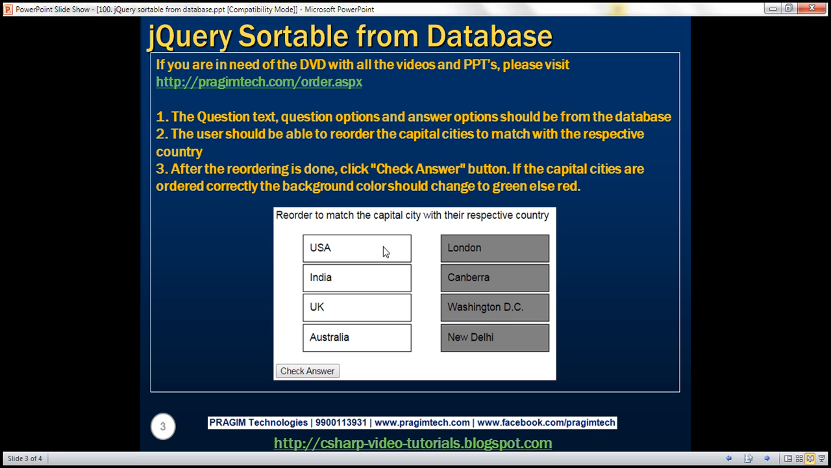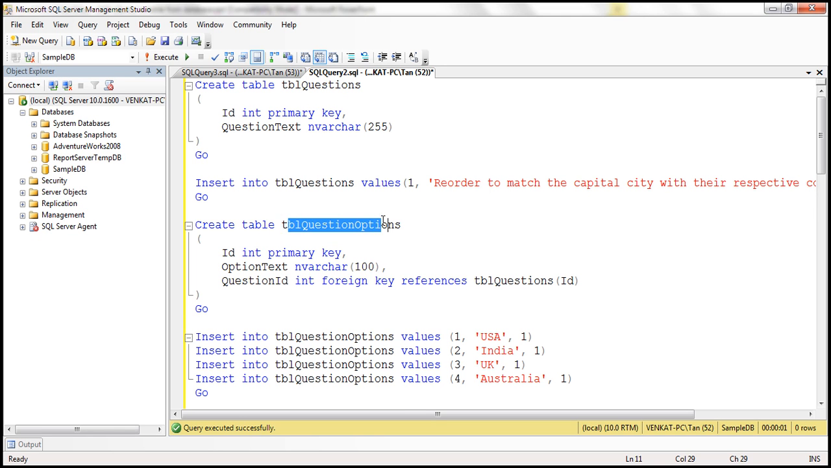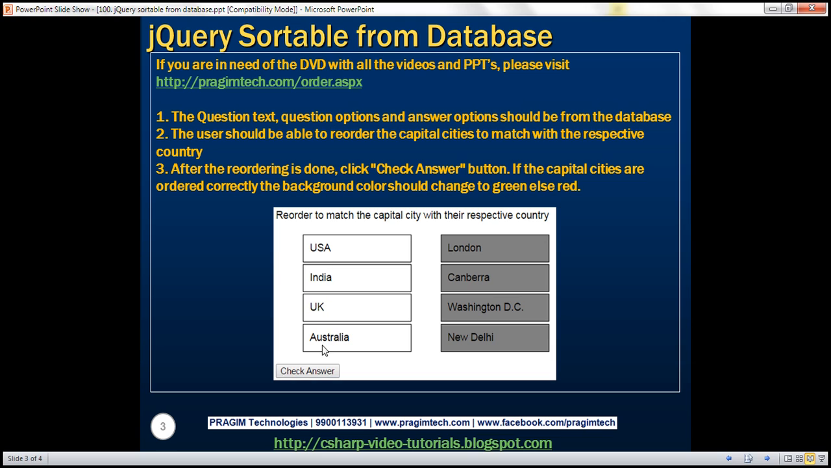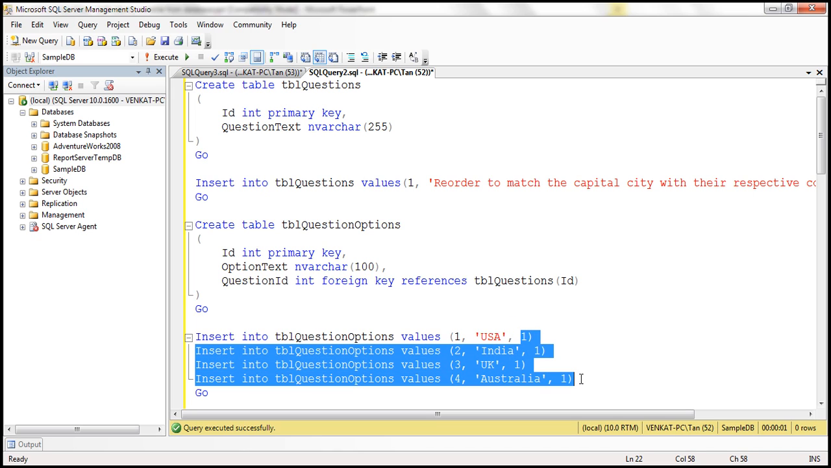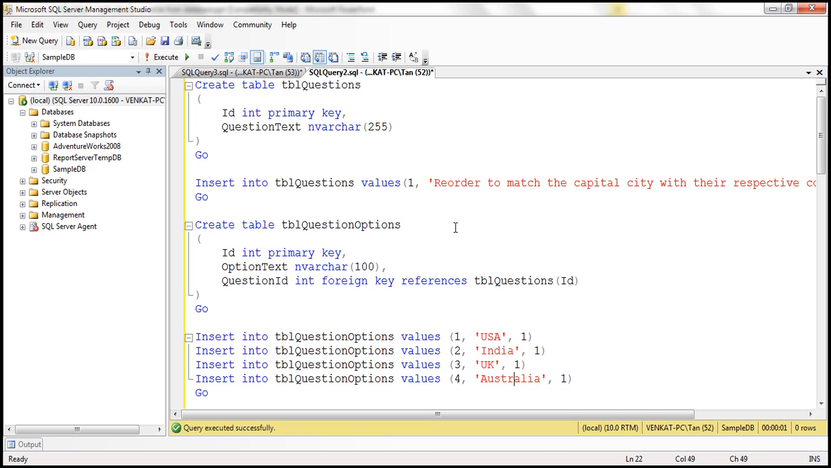And then here we've got question options. These question options will be going into a different table, and that is tblQuestionOptions. This table has got 3 columns: the question option ID, the option text, that is, in this case, the country name, and the question ID to which that option belongs. At the moment, if you look at the options that we have here, we've got 4 question options, 4 country names: USA, India, UK, and Australia. So that's the ID for the question option, and then we have the country name and the question ID to which these options belong. All these options belong to question ID 1, that is this question.